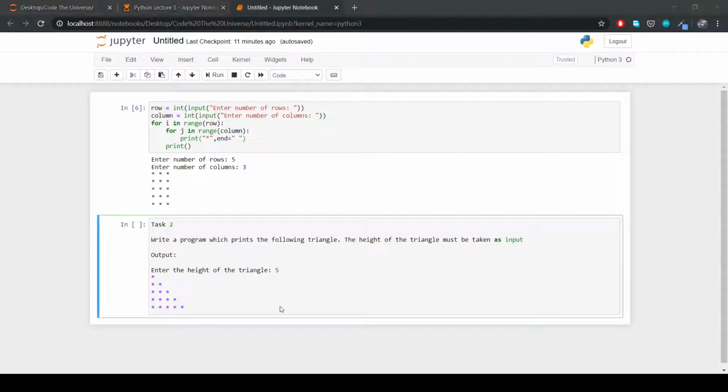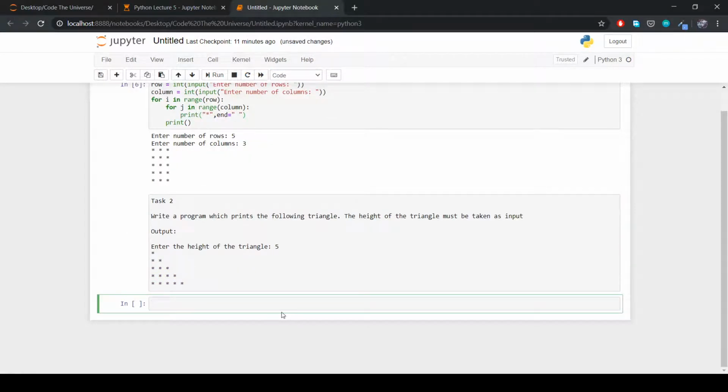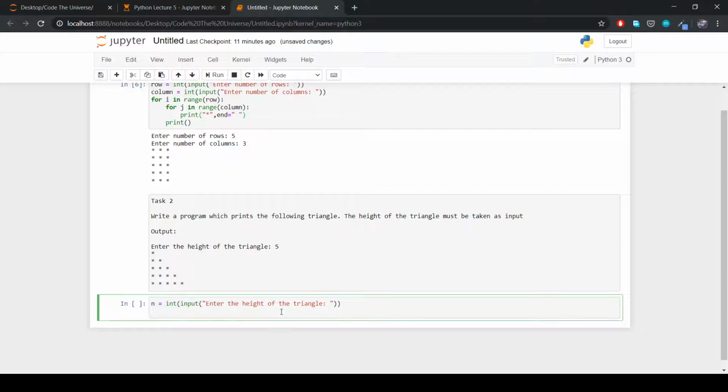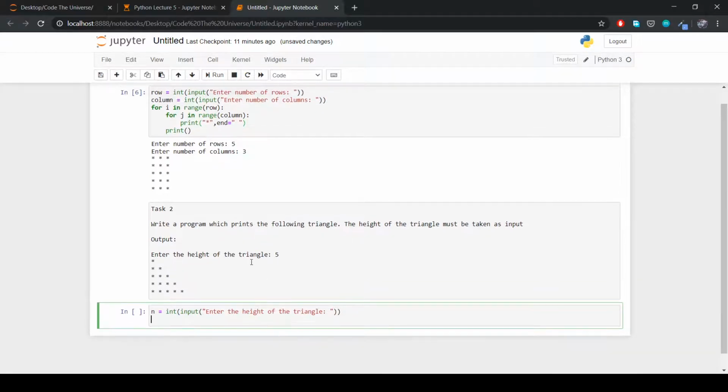Okay, I guess we'll go with the solution for this one. Cool. The first thing that you would want to do is get an input, the height of the triangle, from the user. So you would do that. Once the height has been given, we'll go by the same logic.